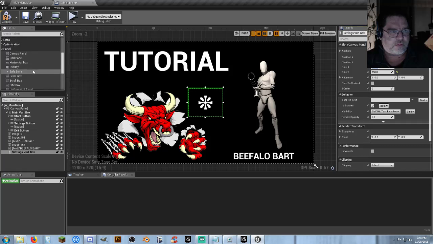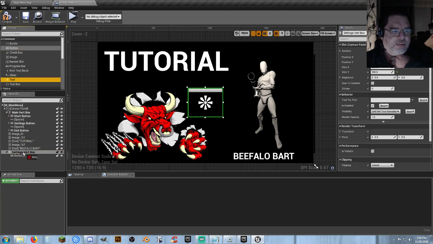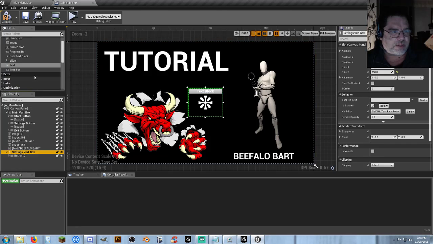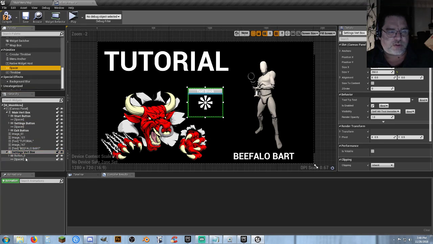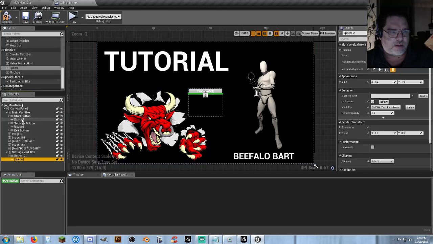Alright, so first button and text. I'm going to go ahead and just copy and paste. I know I want 4 buttons and I want spacers in between. So I'm going to go ahead and grab me a spacer. It's under primitives. Drop it on here, and this spacer I set at 20, so I want to match that up, and let's go to 20.